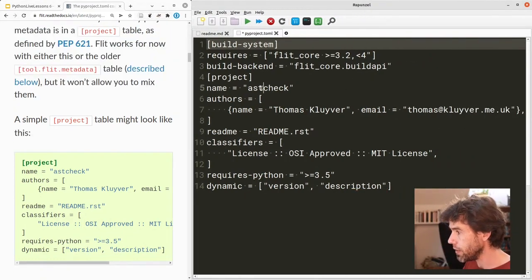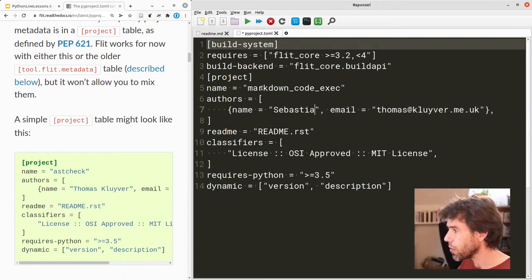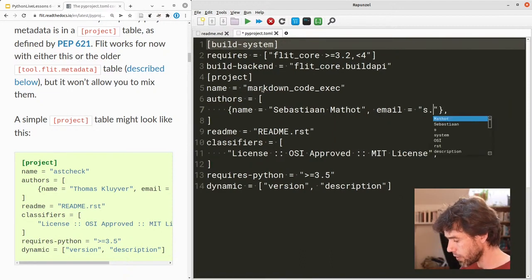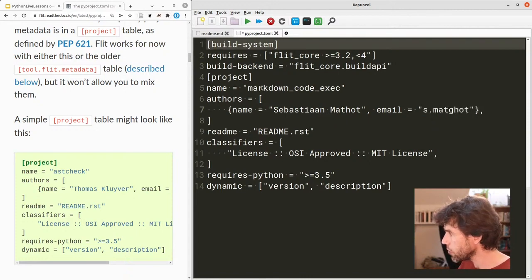The name is not AST check, but it is markdown code exec. So the name refers to the name of the package as it will be called on PyPI if we upload it. The authors, well, that's me, of course. So my name is Sebastiaan Mathôt. Email address, the one that I use for this stuff in any case, coxai.nl.